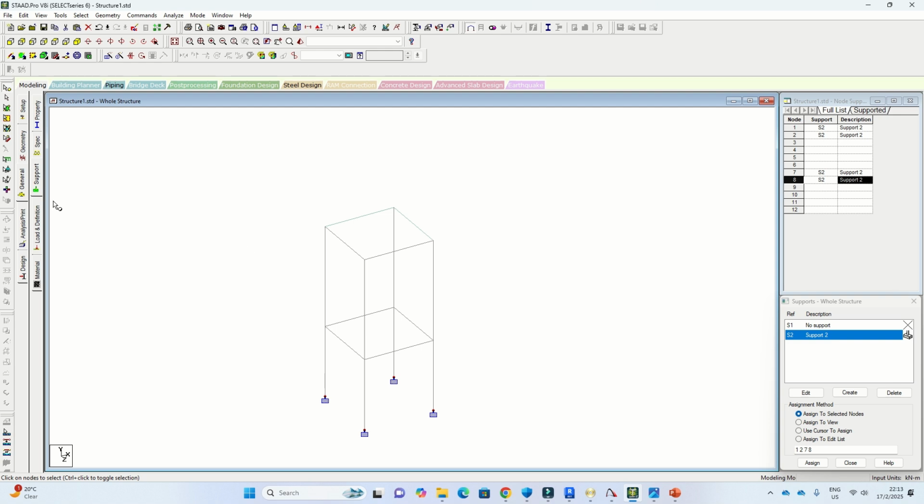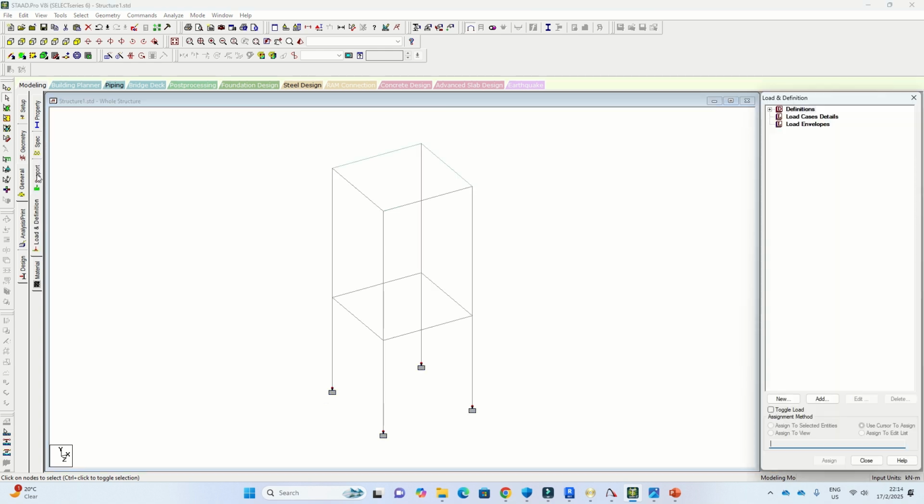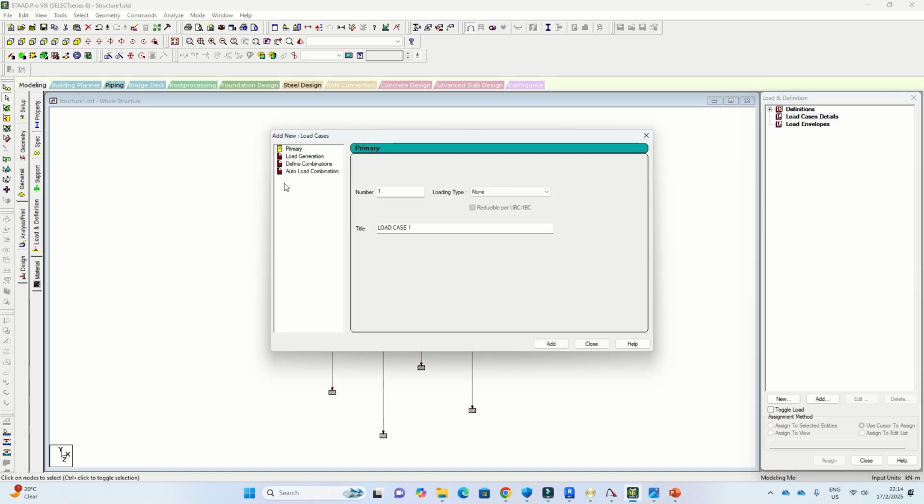Okay, let me just move on to the loads here. So I went from properties. This one I actually use for my students, hence I'm not going to use it here. Okay, now I'm going to the loads. Under the loads, I want to create a loading. I'm going to add load. I will go to this load case detail and add. Okay, the loads that I'm going to add are primary loads.